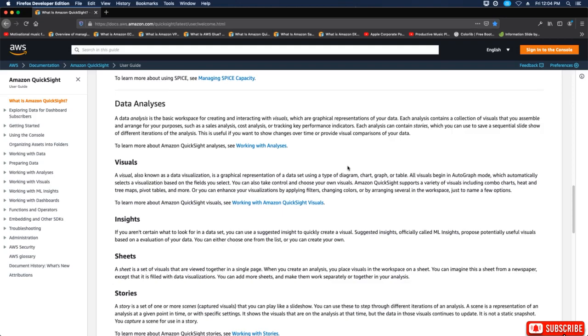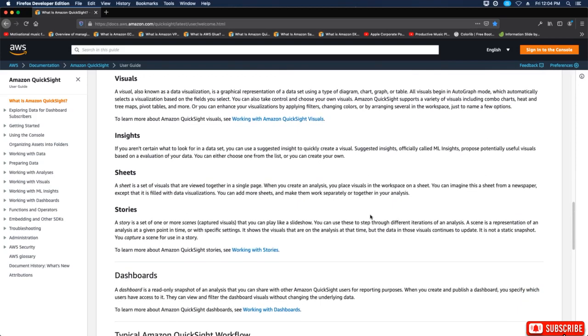Okay, now let's talk about visuals. A visual, also known as data visualization, is a graphical representation of a data set using a type of diagram, chart, graph, or table. All visuals begin in AutoGraph mode, which automatically selects a visualization based on the fields you select. You can also take control and choose your own visuals. Amazon QuickSight supports a variety of visuals, including combo charts, heat and tree maps, pivot tables, and more. Or you can enhance your visualizations by applying filters, changing colors, or by arranging several in a workspace, just to name a few options.